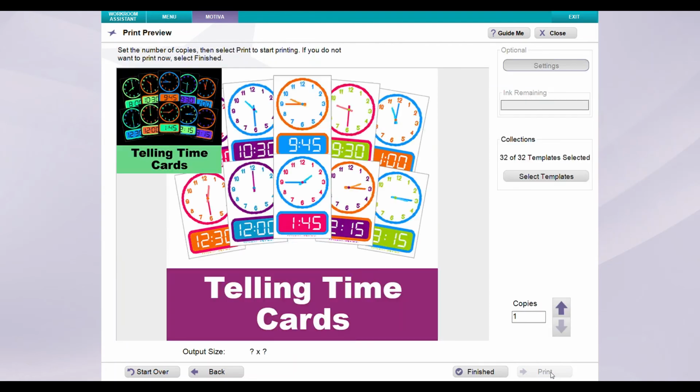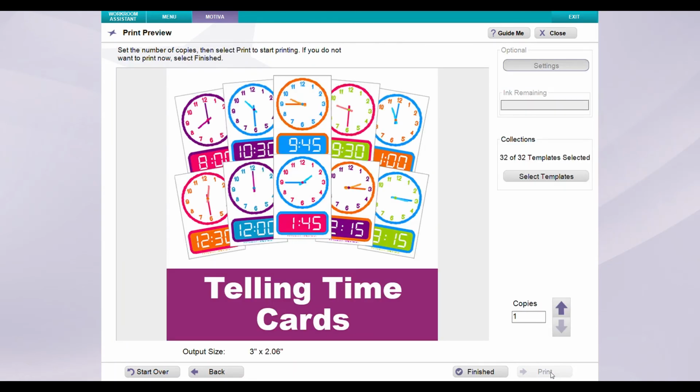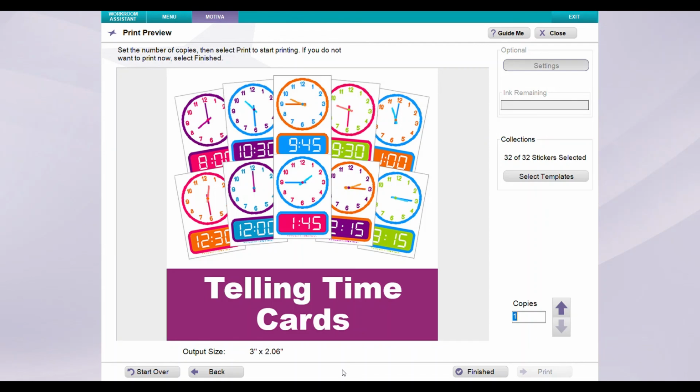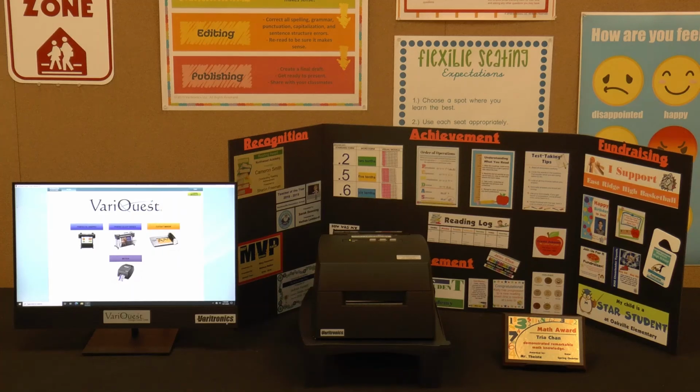When you click Next, you land on the print preview screen. And here's where you have the option of clicking on Select Templates. When you do that, you're able to preview all of the pre-designed templates in that collection. And you have the option of deselecting ones that you do not need to print. When you're ready to print, simply click the print button in the lower right corner and your collection prints in minutes.